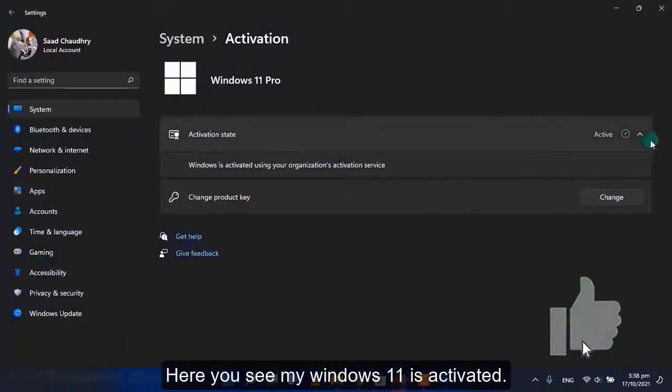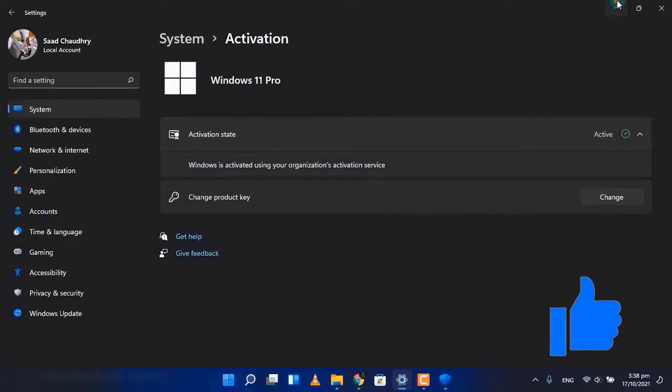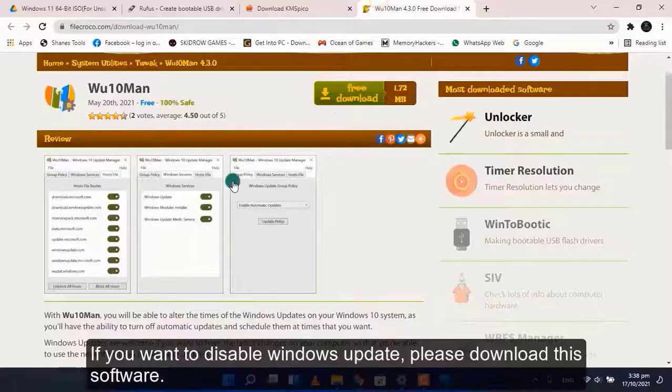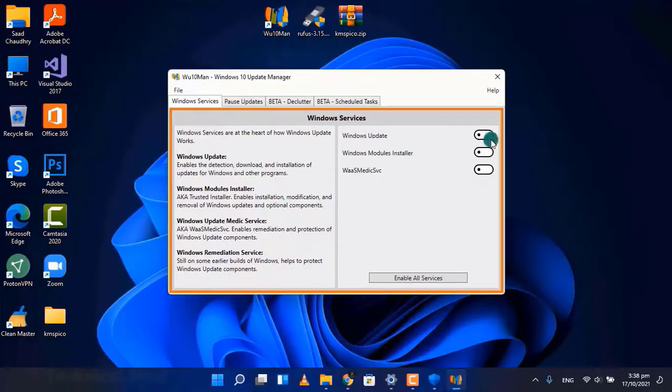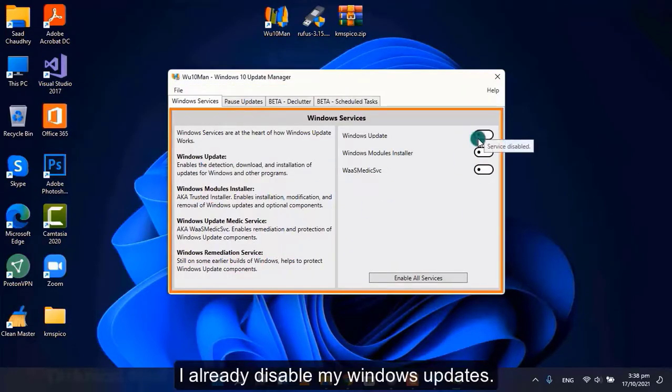Here you see my Windows 11 is already activated. If you want to disable Windows Update, please download the software. I already downloaded it. I already disabled my Windows updates.